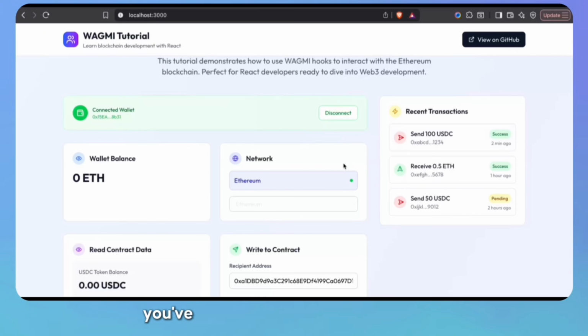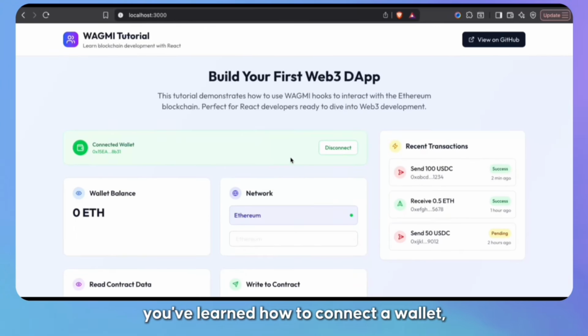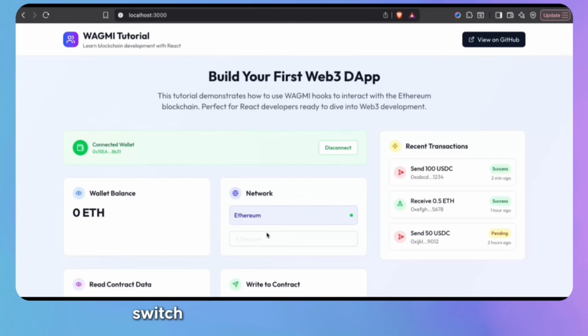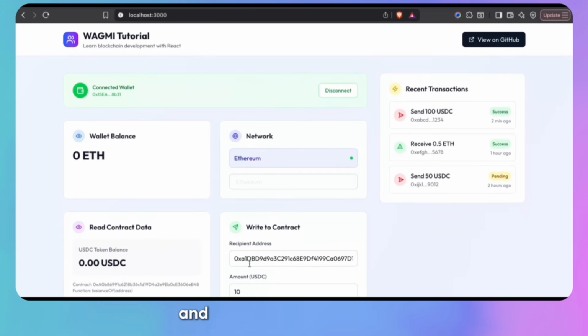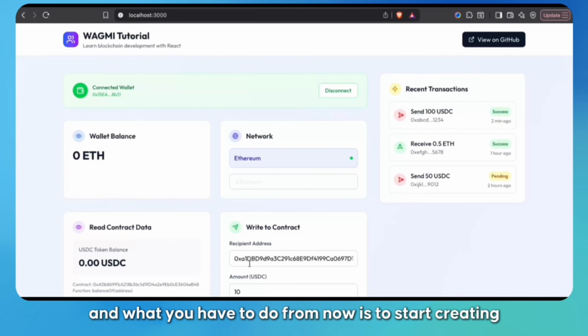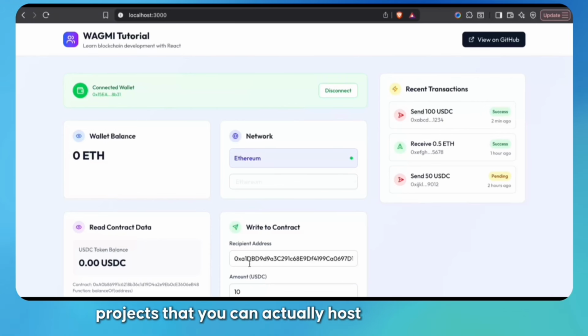But I hope with this, you've learned how to connect a wallet, read the user wallet balance, switch networks, read from a contract, and write to a contract. With this, you're now a fully fledged front-end Web3 developer. What you have to do from now is to start creating projects that you can host on your portfolio. You can check out various Web3 projects and see what you can build.